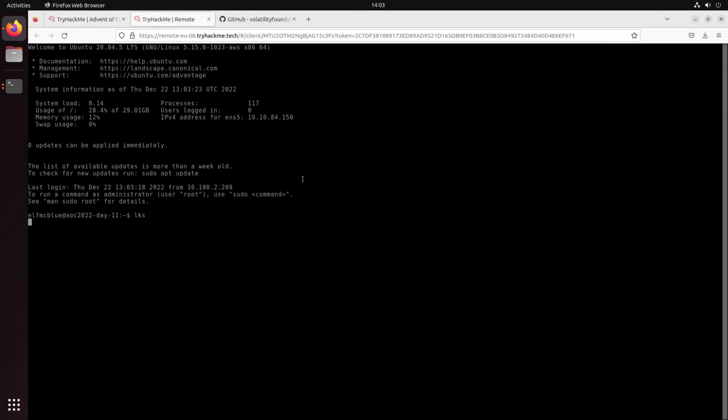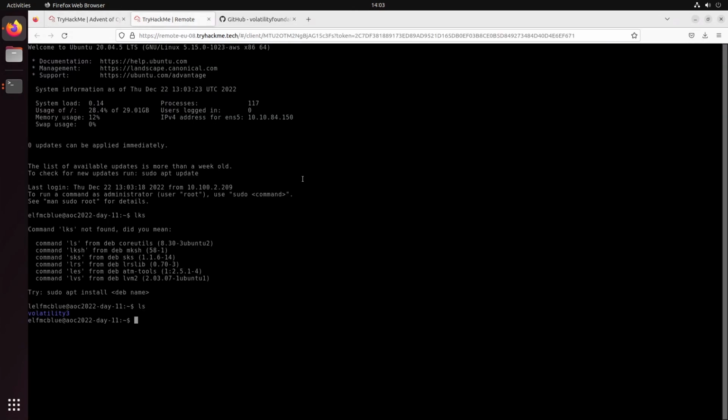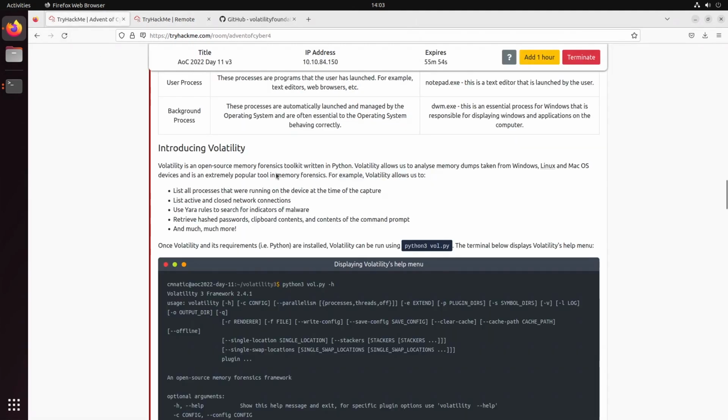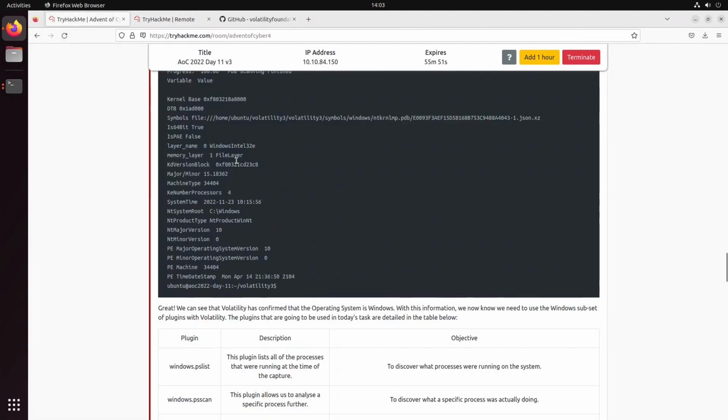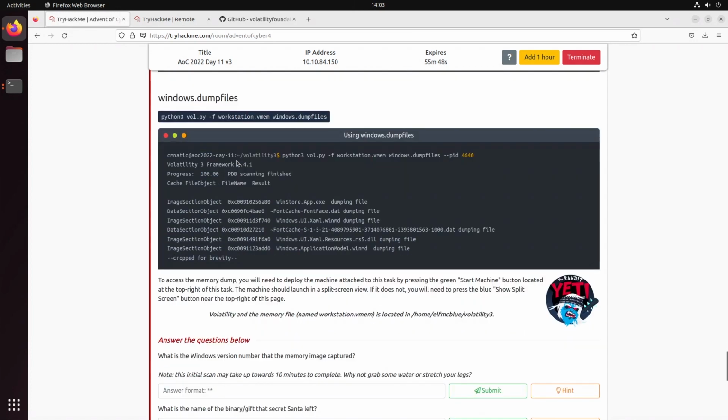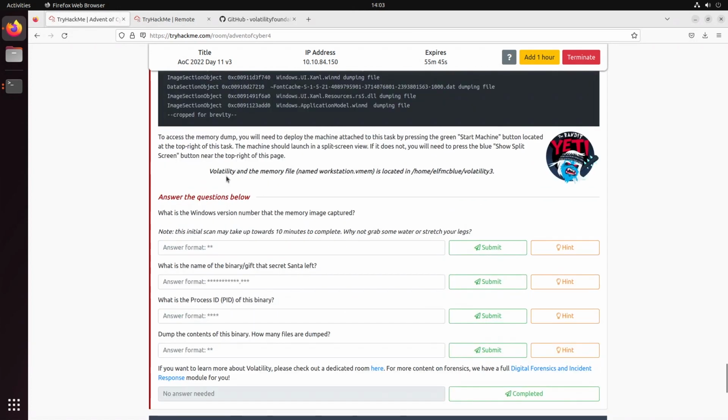Okay, ls. Volatility. There we have our volatility. And where do we actually have the memory file? This is workstation.vmem.